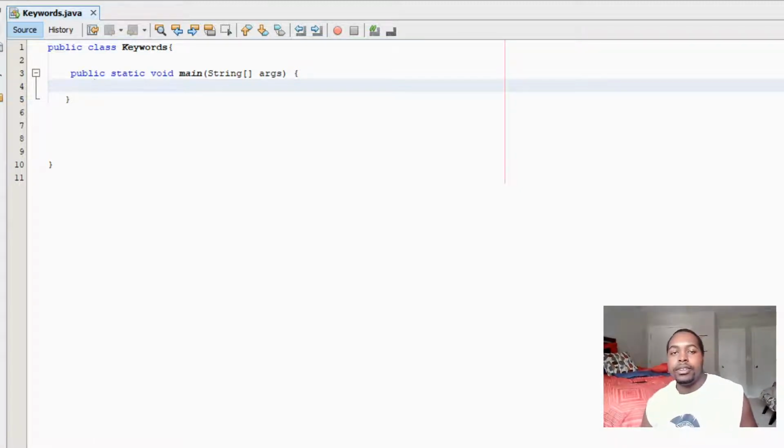Today I'm going to be showing how to use the static keyword in Java. All right, let's get straight to the code.